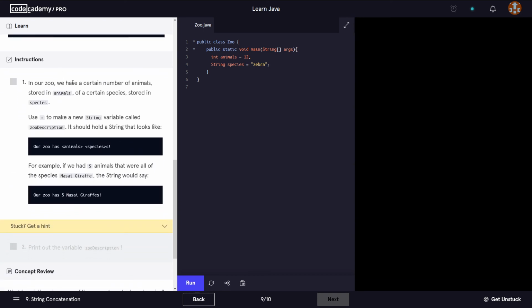Now, the instruction in this one says: in our zoo, we have a certain number of animals stored in the animals variable, of a certain species, stored in species. Use the plus sign to make a new string variable called zoo description. So let's say a string zoo description equals to, that holds a string that looks like this. So our zoo has, okay, let's do this.